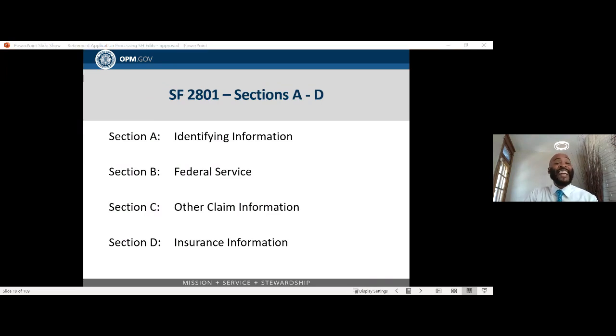Now let's go over a few of the sections. I know you don't have the forms in front of you, but I'm going to go over a couple of the sections now. In SF 2801 sections A through D, you have section A, which is the identifying information. We need this information. This is how we identify the actual application and who it belongs to. We need to annotate the federal service in section B, and other claim information in section C. Section D is the insurance information.